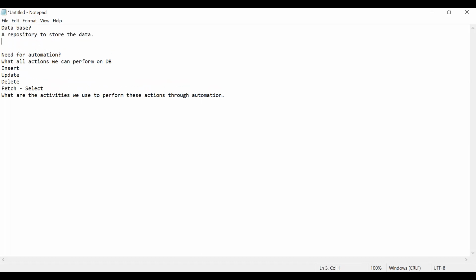The data is a very crucial part of any kind of automation, or any kind of project for that matter. To store that data, we have to choose a repository. In our case, it's a SQL database. So that's the first point, and let's go to the next point.